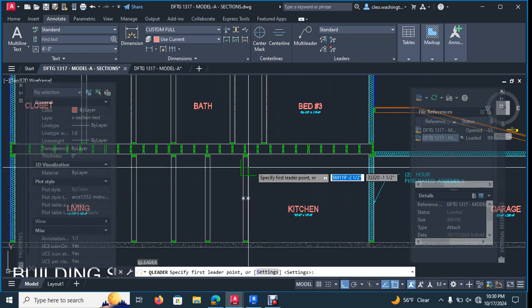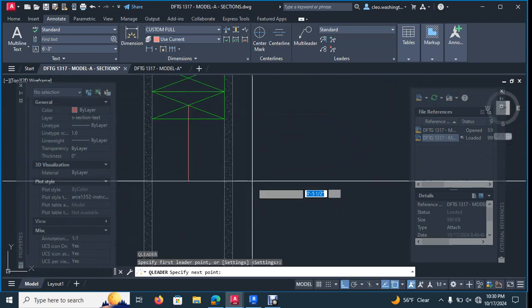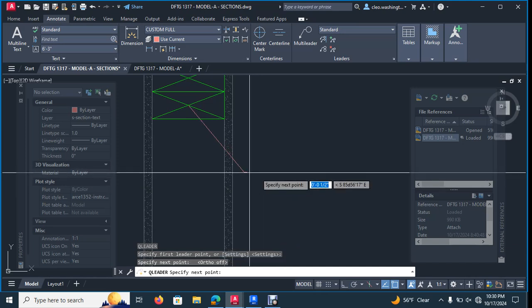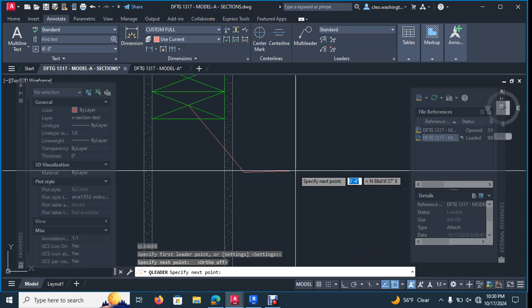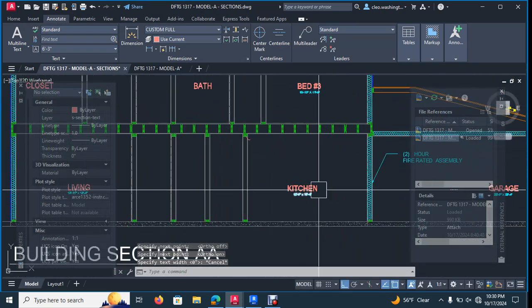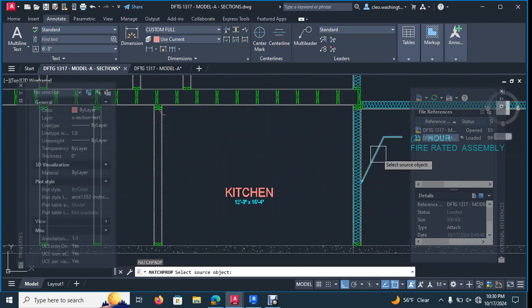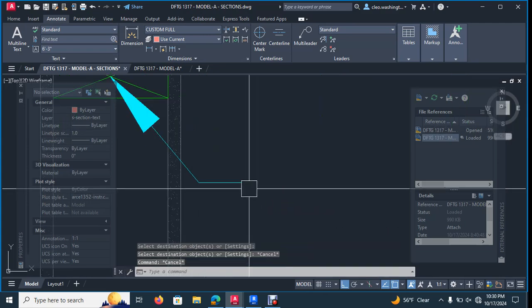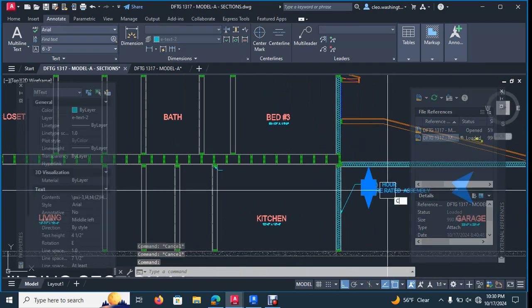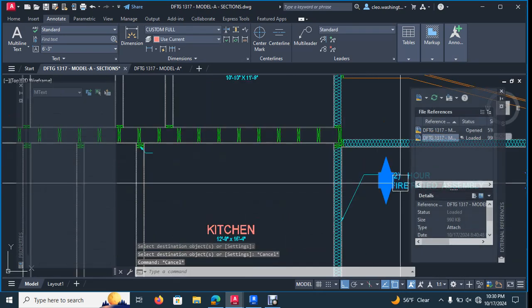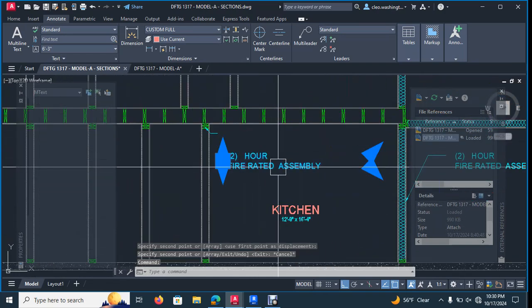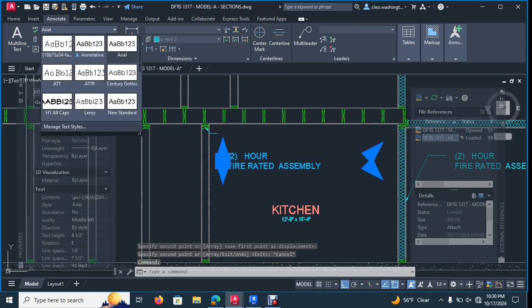So type in LE for leader. You come here, function F8. And then you just match this guy, hit MA to match that leader. And then you can just copy the text over. Copy. This text is still a little bit big. Let's see if we can find another one.